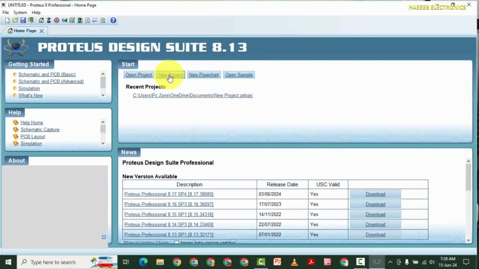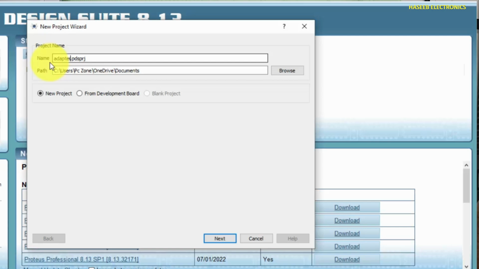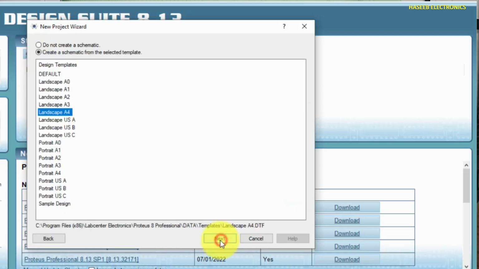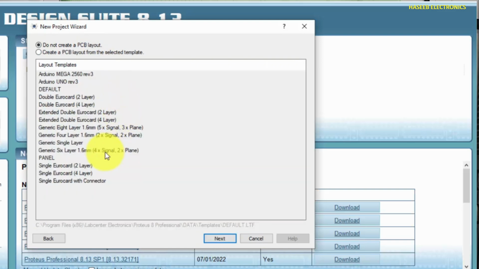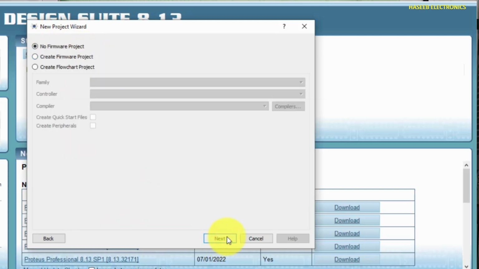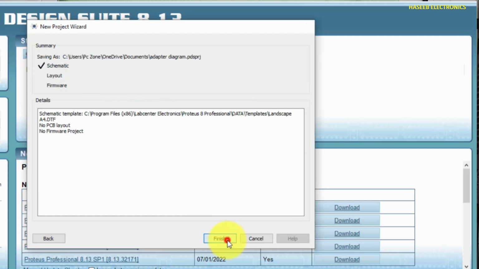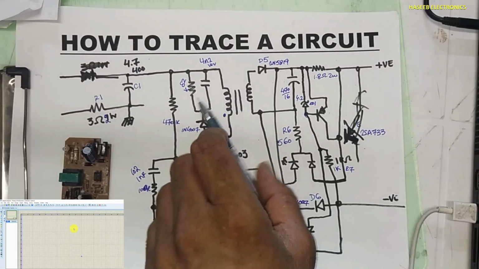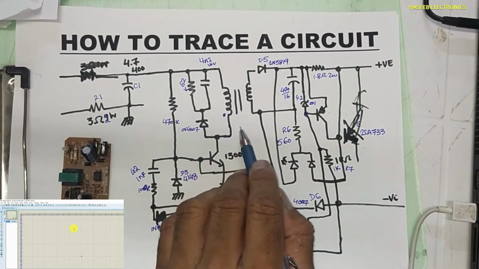We will open a new project. Enter a file name for your project and click next. Here we will select the paper size, A4 template. If you want to create a PCB layout, then you will select PCB layout. Otherwise, do not create a PCB layout. I will hit next. No firmware. Next. Finish.